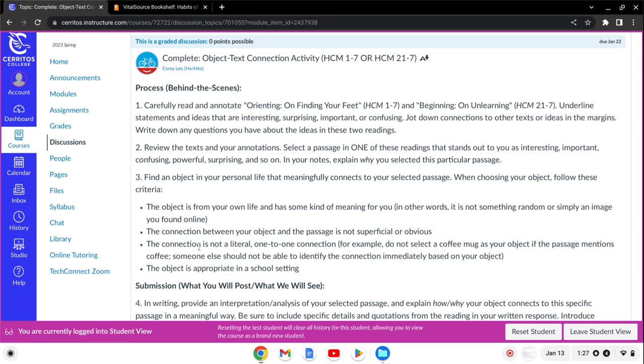A little bit more clarification here. The connection shouldn't be a literal one-to-one connection. What that means, for example, is do not select a coffee mug as your object if the passage mentions coffee. Or a pen, for example. Maybe you have your favorite pen and the passage mentions pen. That's a one-to-one connection. Coffee mug, that's a one-to-one connection. It's very obvious. It's very literal. So try to think a little bit more abstractly about your connection.